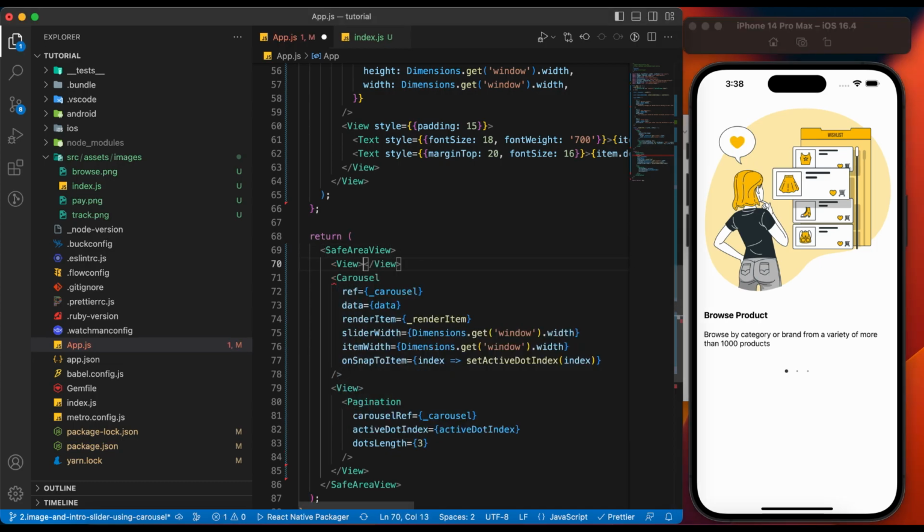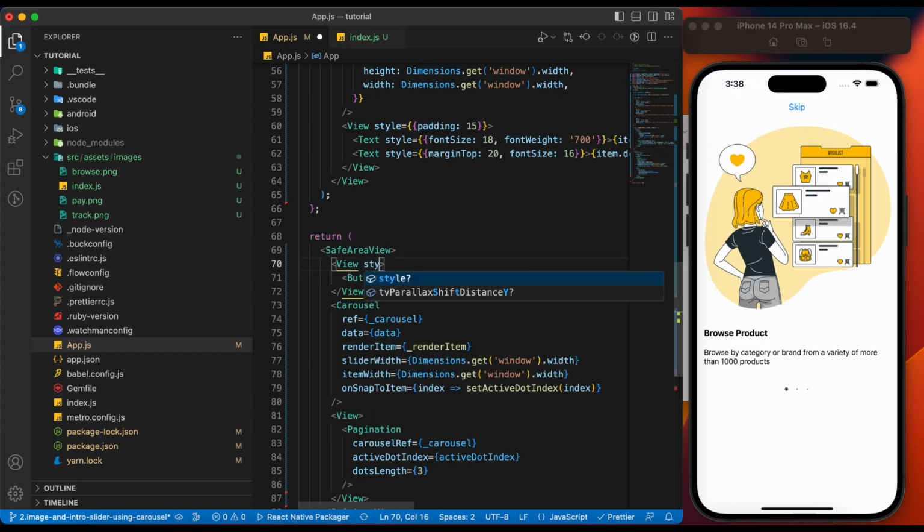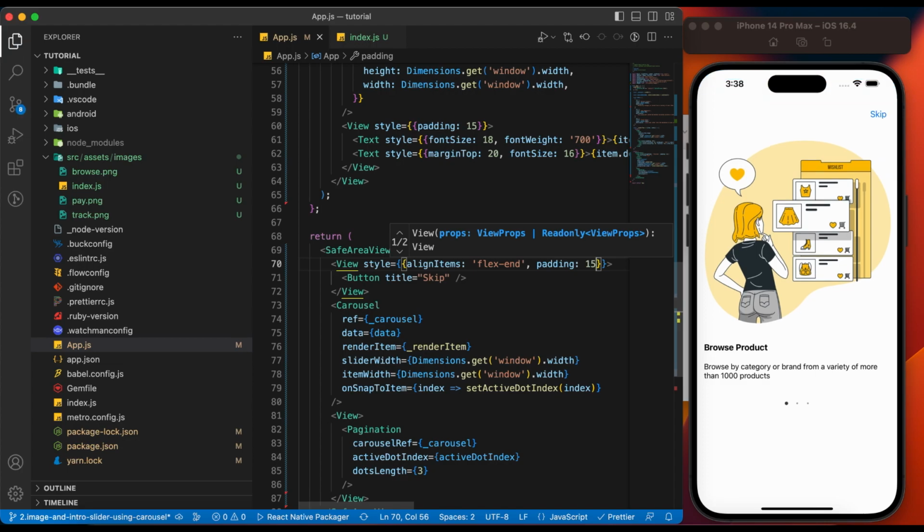Let's add a button at the top to skip the sliders. We'll align it to the end of the screen. The components look too close to each other. Let's justify them to occupy whole screen.